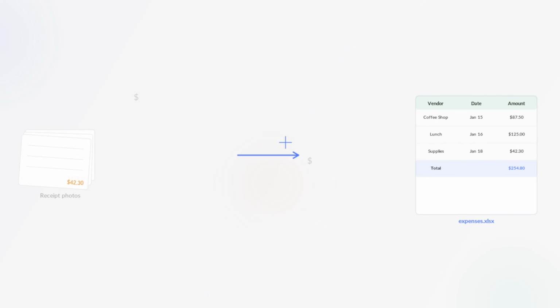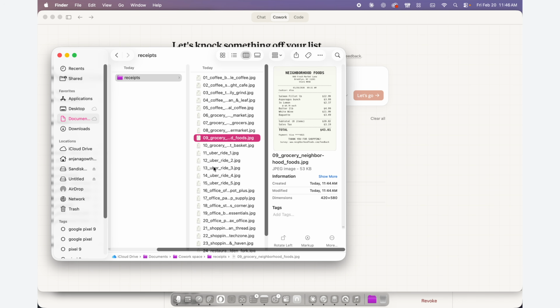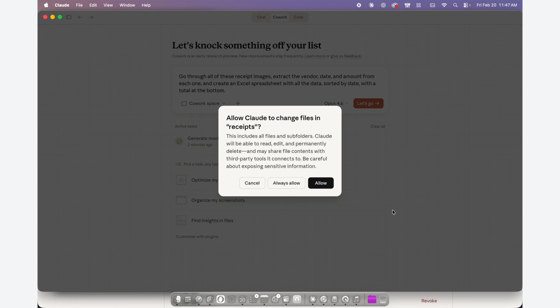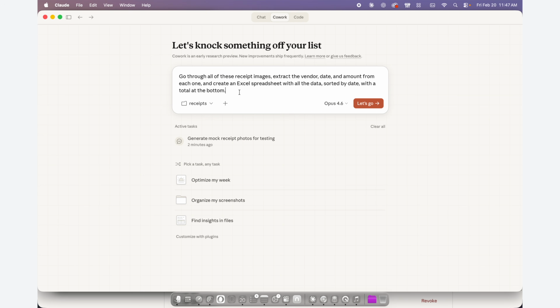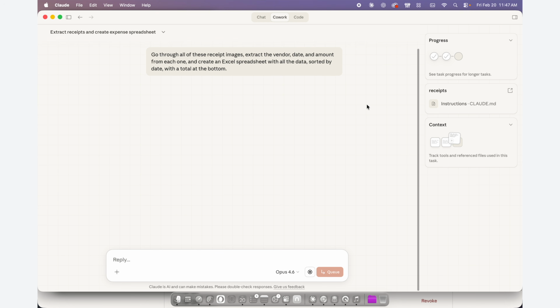Now let's try something more complex and interesting. Scenario 2. Expense reports from receipts. I've got a folder full of receipt photos, coffee shops, Ubers, office supplies. Now a task for Cowork is, I'll say, go through all of these receipt images, extract the vendor, date and amount from each one, and create an Excel spreadsheet with all the data sorted by date with a total at the bottom.